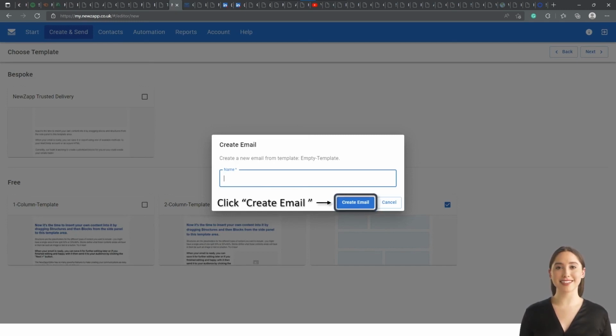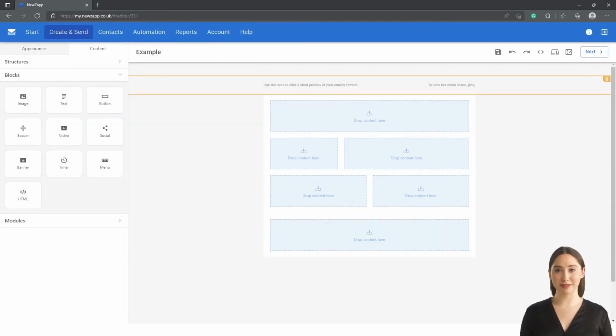Congratulations! It's time to start creating your email campaign. NewZapp 8 is the most advanced email editor available today. Based on feedback from our current users and marketing research into the latest trends, our latest editor gives you the power to create stunning mobile responsive email campaigns in minutes.